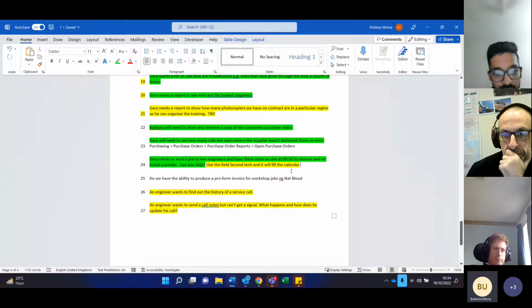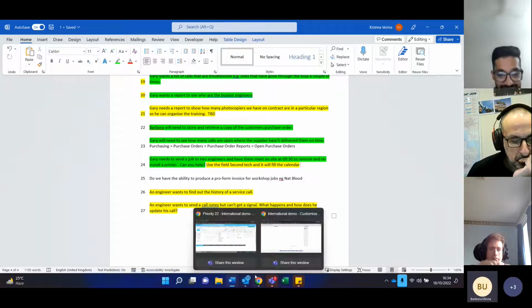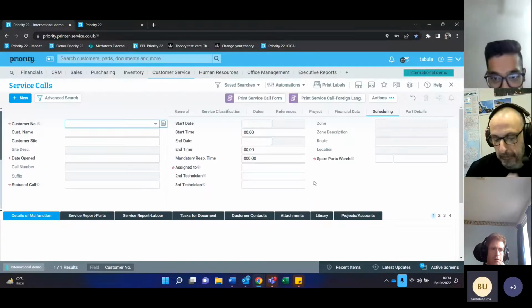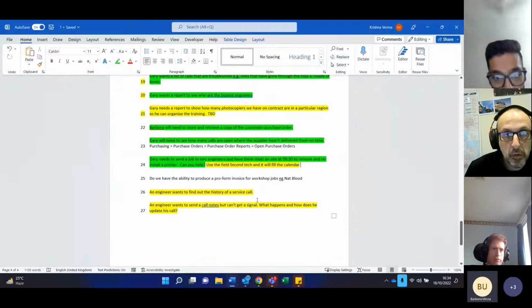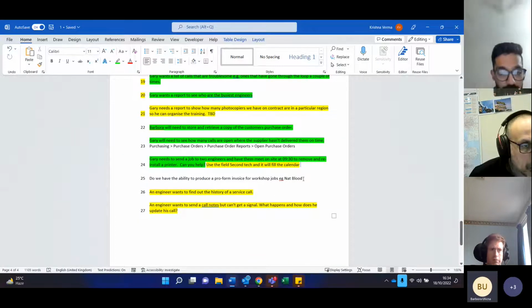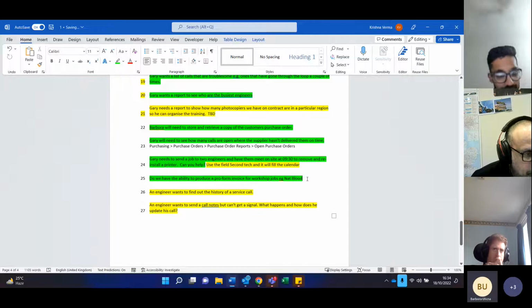Okay, for the last one for me for today, do we have the ability to produce a pro forma invoice for workshop jobs? Example, NAD blood. Krishna, Tim covered it for me Friday morning. Yeah, I've been playing around with it on Thursday, and he showed me how to do it first thing Friday morning. So I'm happy with that now. I should have taken that out, to be fair. Perfect. Do you want to email me the call number? I'll ask them for notes on that so that I can add to the documentation. All right, brilliant. Thank you, Krishna.